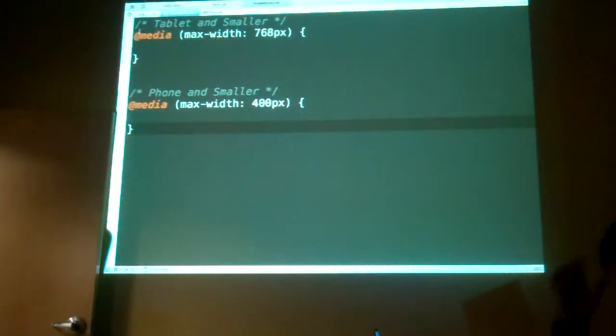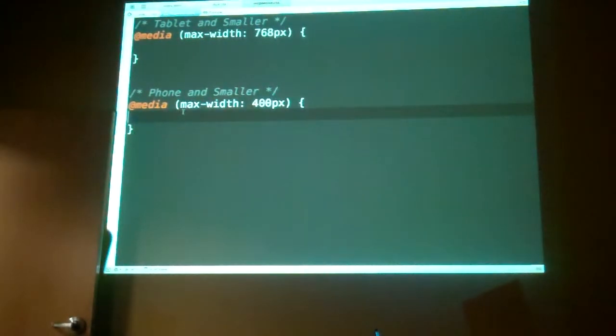This first one is for tablets and below. So anything that we put here will affect tablet sizes and phone sizes. If we want anything to affect just phones, we would put it down here below.